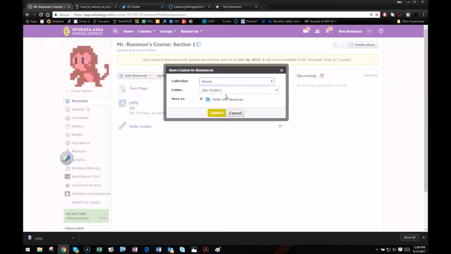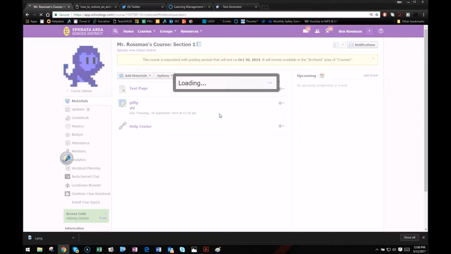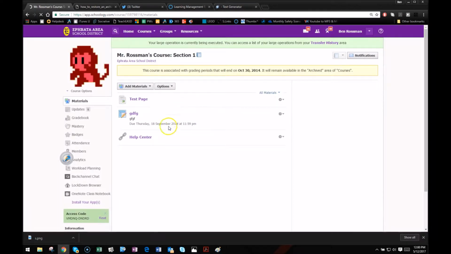This screen is just asking me where I want to save it within my personal resources. So if you have a separate folder or you can just dump it in there, it doesn't matter. I would recommend some sort of organization so you know a little bit more about where it's going. All right, so let's just go ahead and hit submit. I just put it into my personal resources for the sake of time.